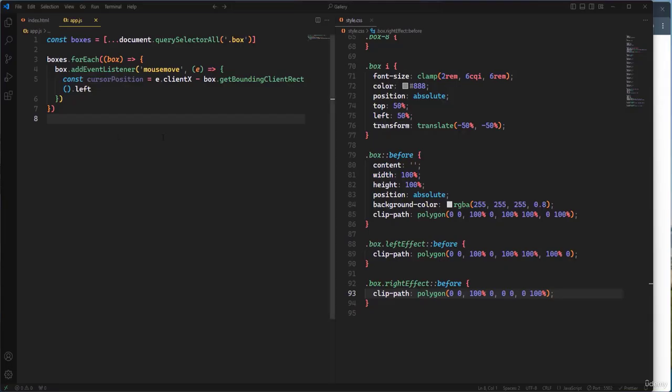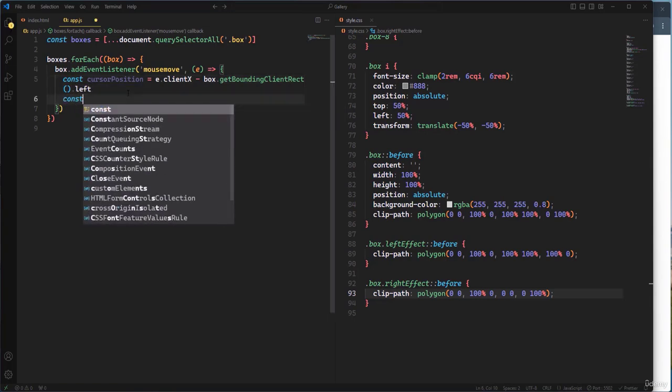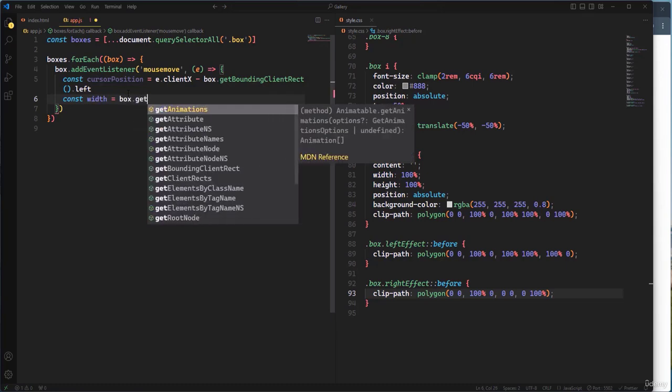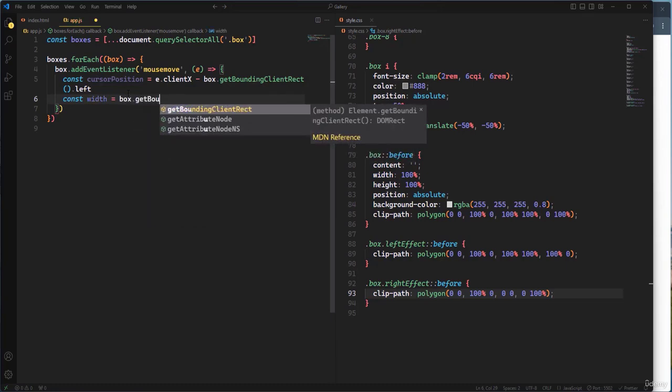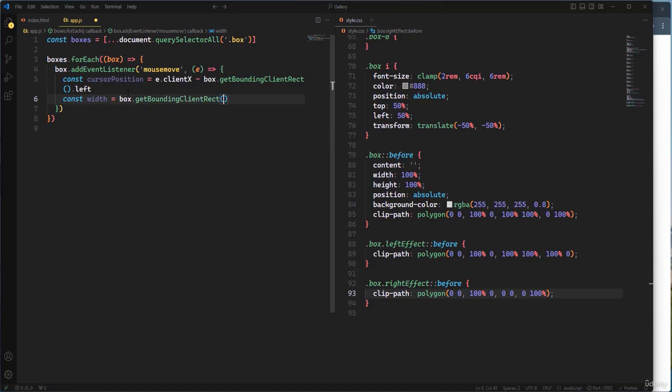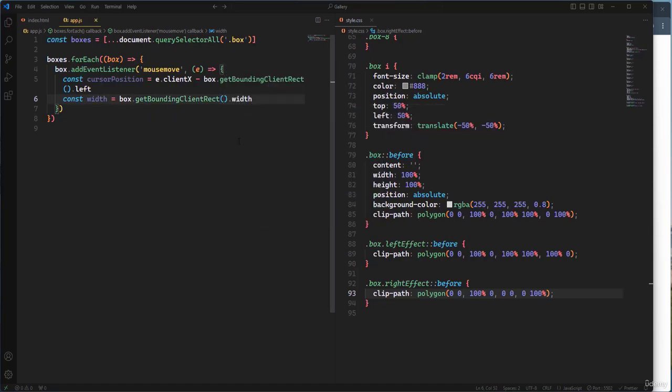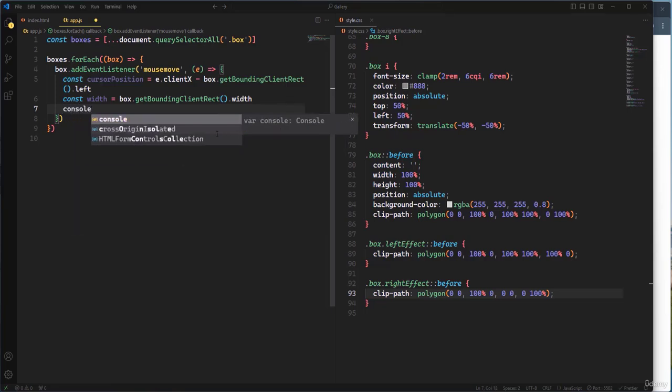Next, I'm going to define the width of the box. Let's create a new variable and call it width. It's going to be equal to box.getBoundingClientRect function followed by the width property. So in order to make those lines clear, I'm going to run to the console both variables.